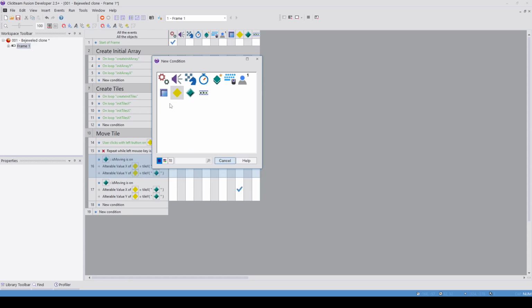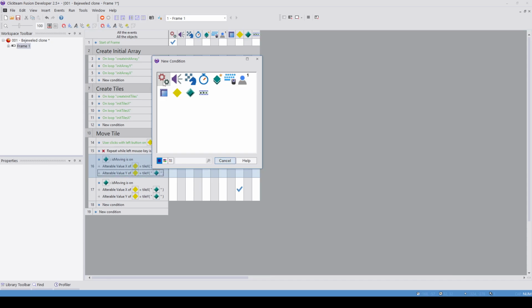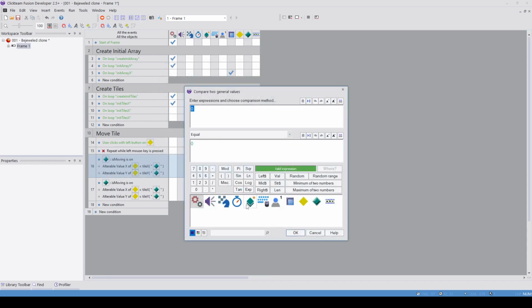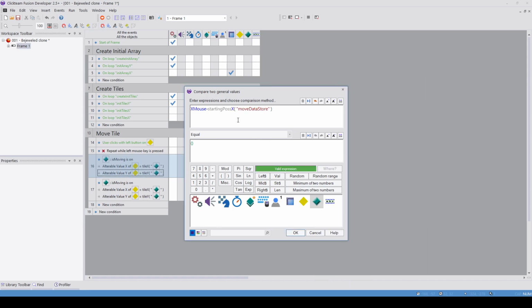Well, we're looking at the mouse, aren't we? I might need to change that later. I don't think we can compare the mouse. So we need to just compare two general values, right? The current X position of the mouse. So we're going to look at the difference between the X position of the mouse and the starting position, which is stored here.